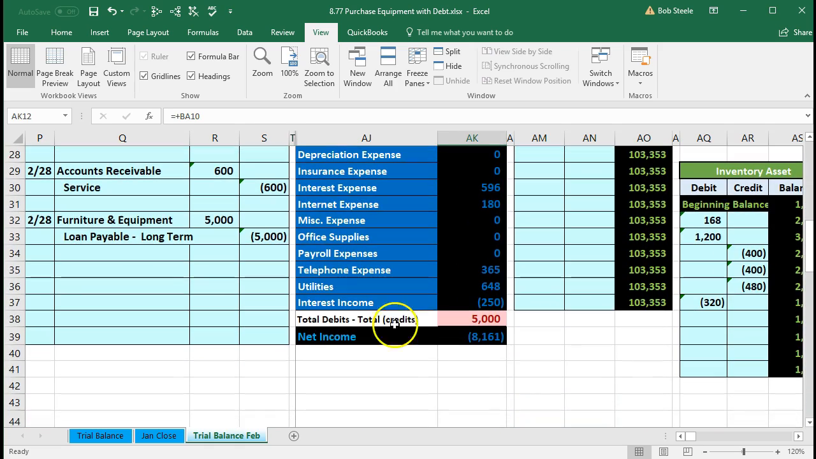Scrolling back down, we are out of balance by the 5,000, and notice that there's no effect on net income here. Why? Because we're capitalizing the equipment, meaning we're not just going to expense it, and even if we paid cash, we wouldn't just be expensing it at the time of purchase because it's a long-term asset that we will be using over a long period of time, and therefore will be depreciating over that period of time.